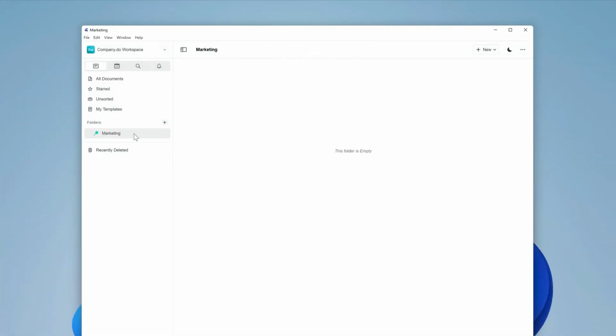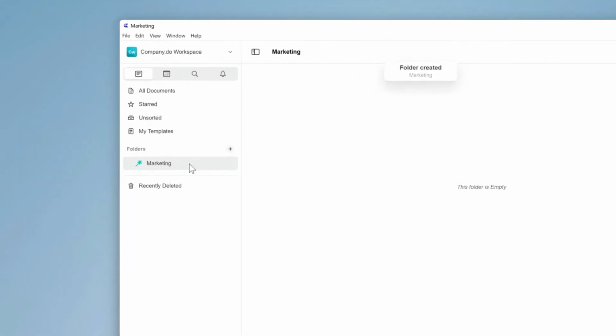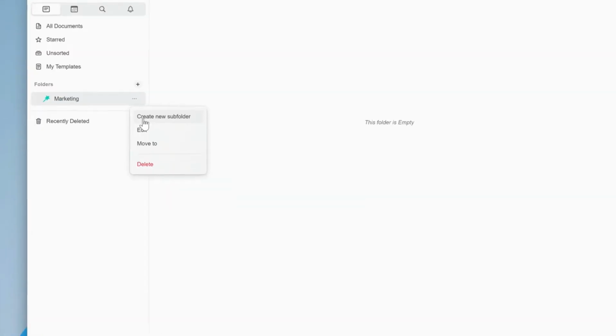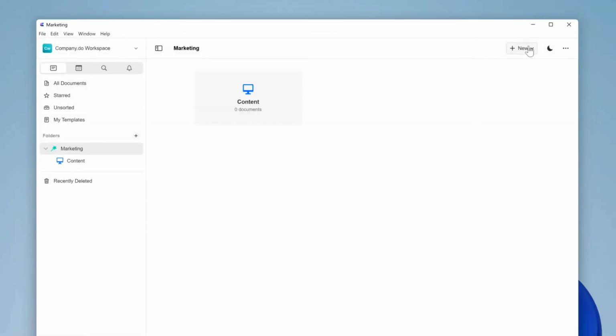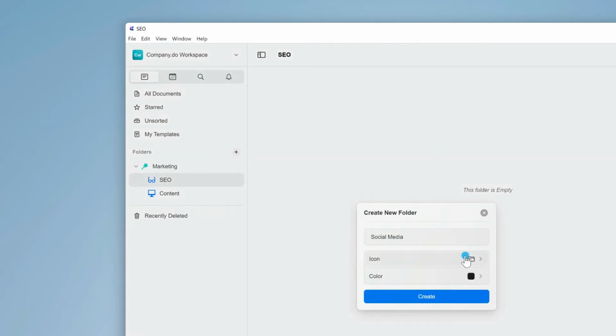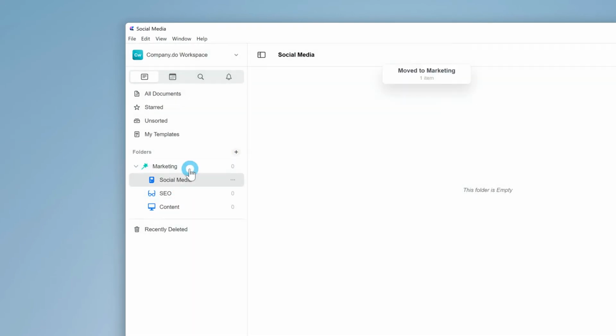Perfect. Marketing has a few teams in Company.do. It covers content, SEO, social media, and more. So let's add some subfolders here. There are a few ways to do this. You can click on the three-dot menu to the right of the folder we just created and select Create New Subfolder. Or if you have the marketing folder open, you can tap New in the top right and click Create New Folder. You can even create a higher level folder and drag it into marketing to make it a subfolder.